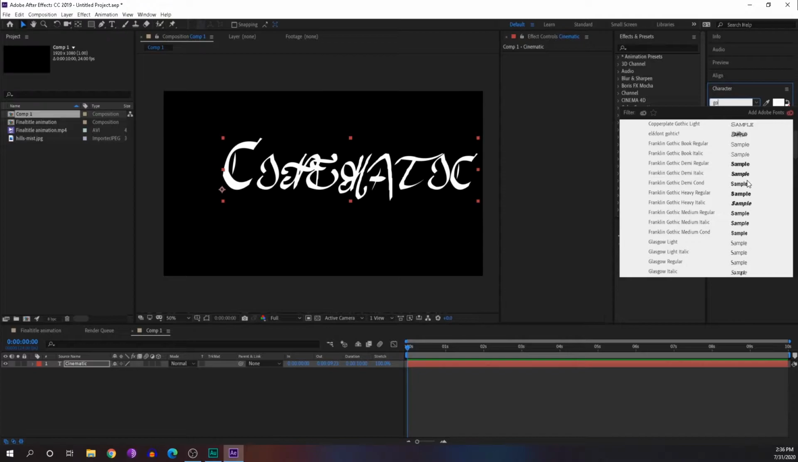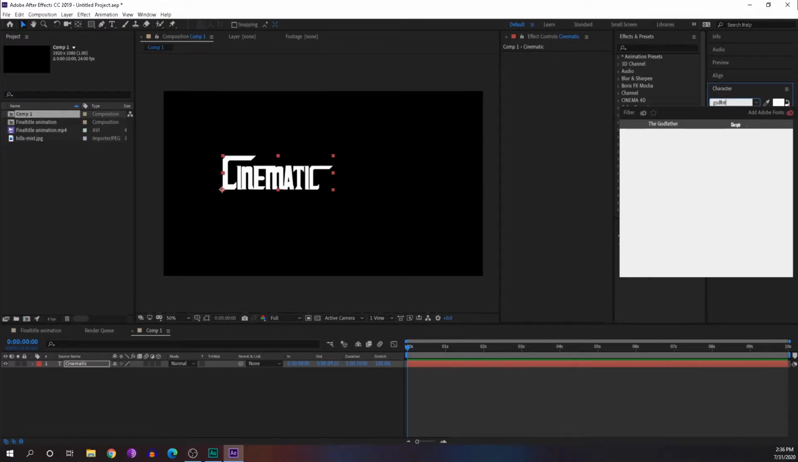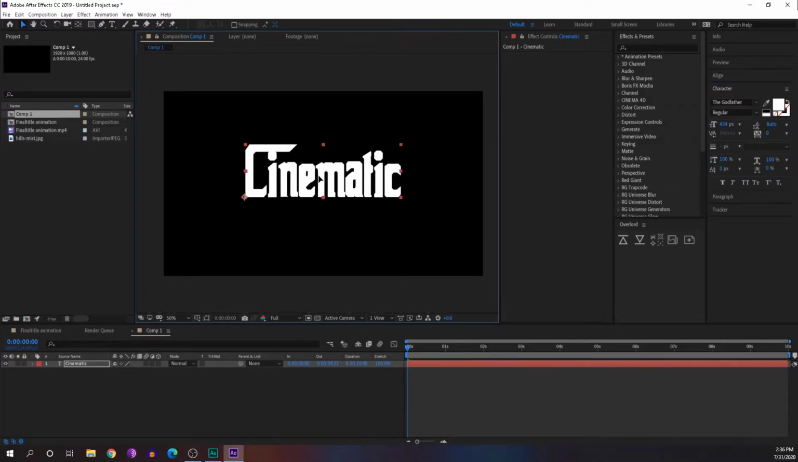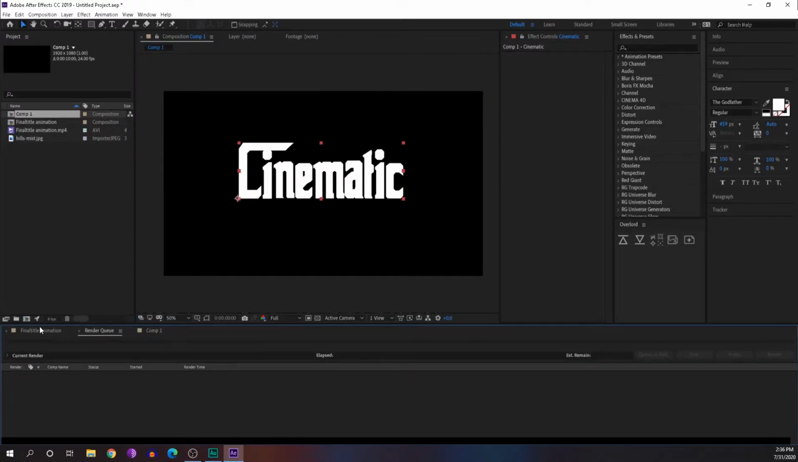Okay, text you can use any of your text. I'm using a font called Godfather. Set up everything, text size, everything we actually have to set up. So okay, that's done.